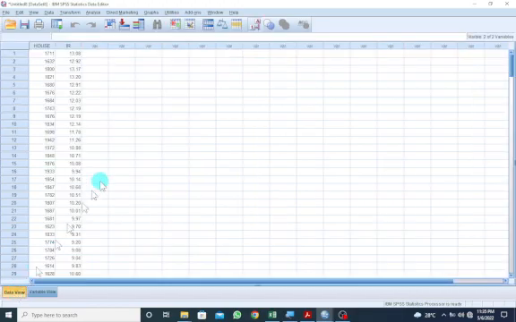Let's go back to our data view. So this is basically the data set which has been displayed in a spreadsheet form. So this is basically how to read or import a SAS file in SPSS.